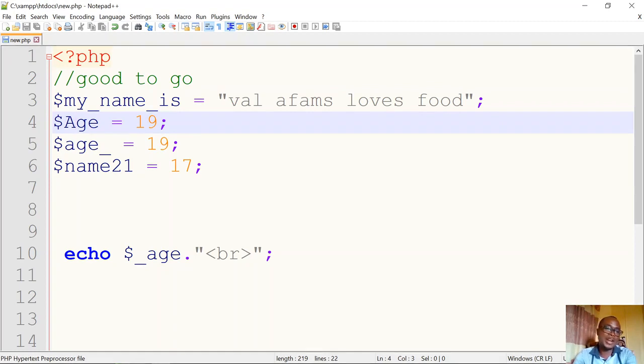Then on line 4, we have variable h. We start with capital letter A. We note that, which is equals to 19. So it will carry the 19 it has and store it inside the variable h. It will come on line 5 and see variable h underscore equals to 19. It will still take note. It will definitely take note that h in line 4 and h on line 5 are two different things. So line 6, variable name 21 equals to 17. You take note of that.